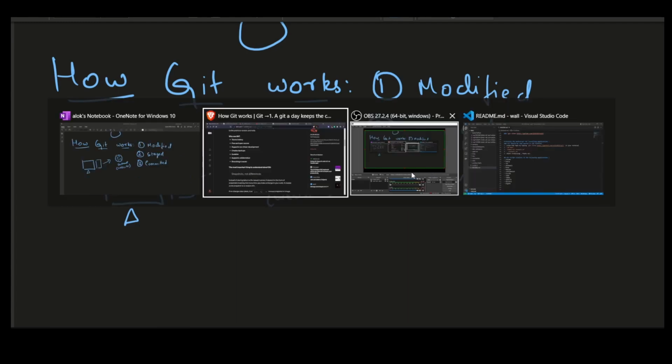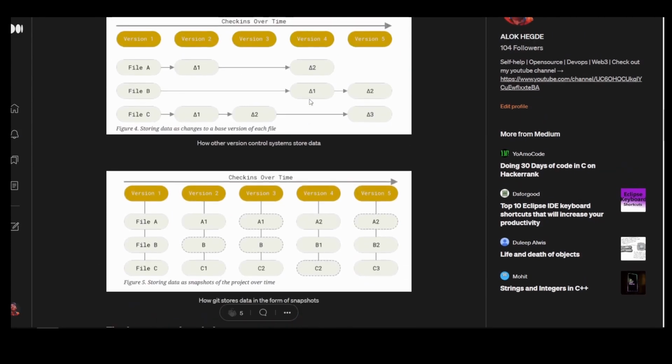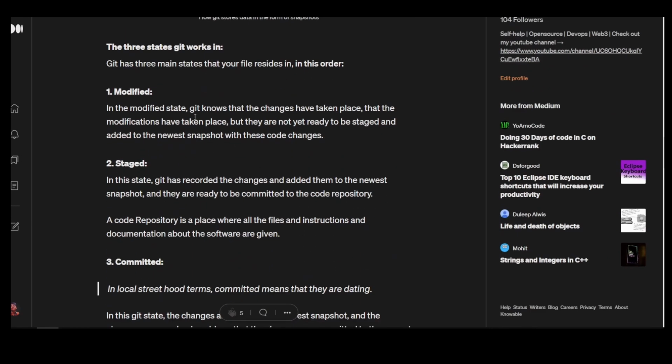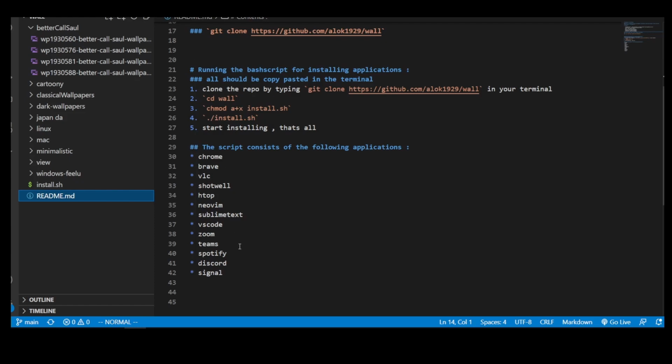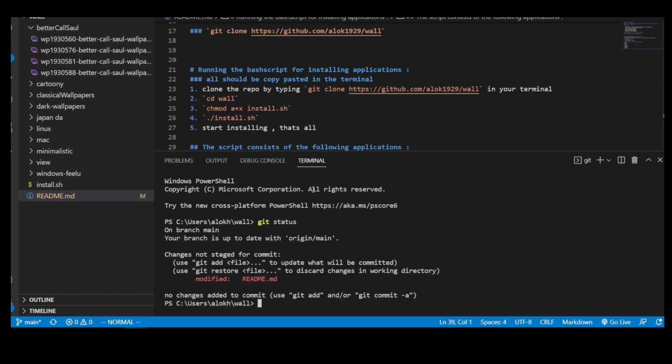Now, in the first stage, it knows the changes that have taken place, the modifications, but they're not yet ready. In the first stage, Git has access to your entire folder. So if I go here and make some changes, I delete this line, this line, this line, and this line, and then do git status, you can see that this is modified.